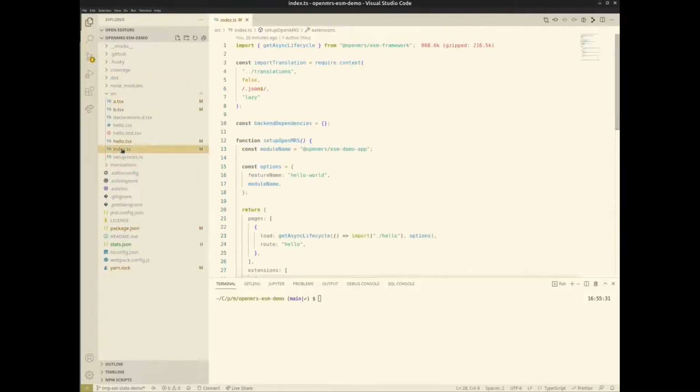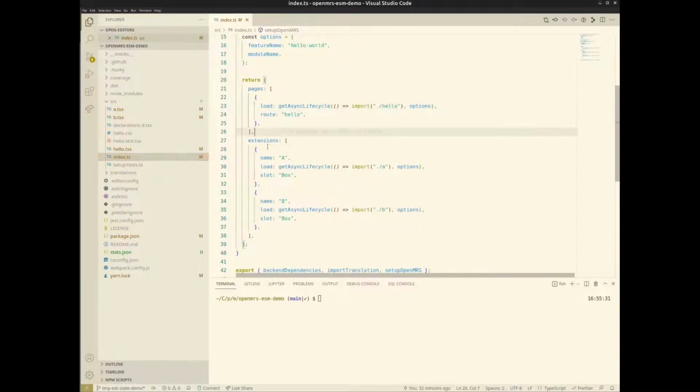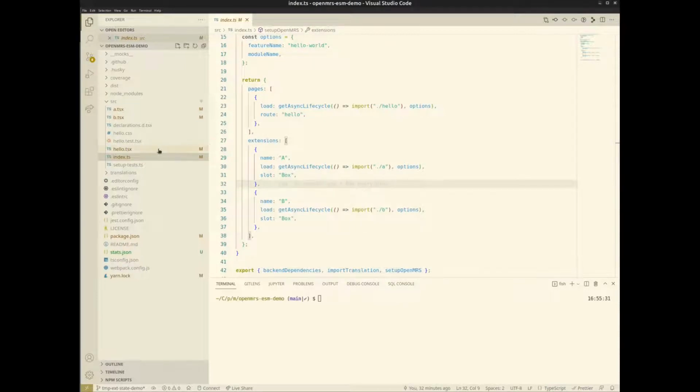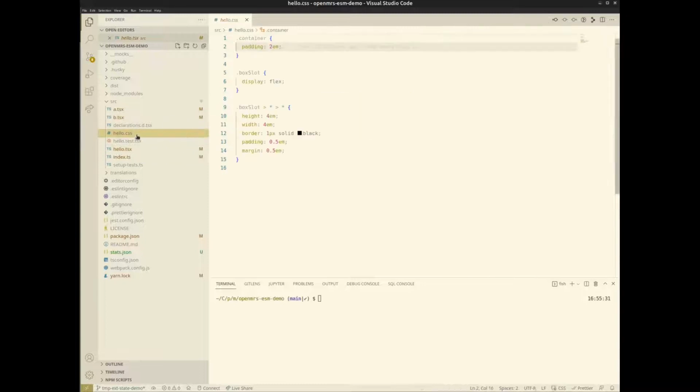So I've got a simple Hello World app here. It has a page at the route hello and two extensions, A and B. Let's look at the page hello. All it does is render an extension slot called box, and that box has some styling as shown. Note that the slot defines the styles of the extensions within it. This is an important aspect of using the extension system.